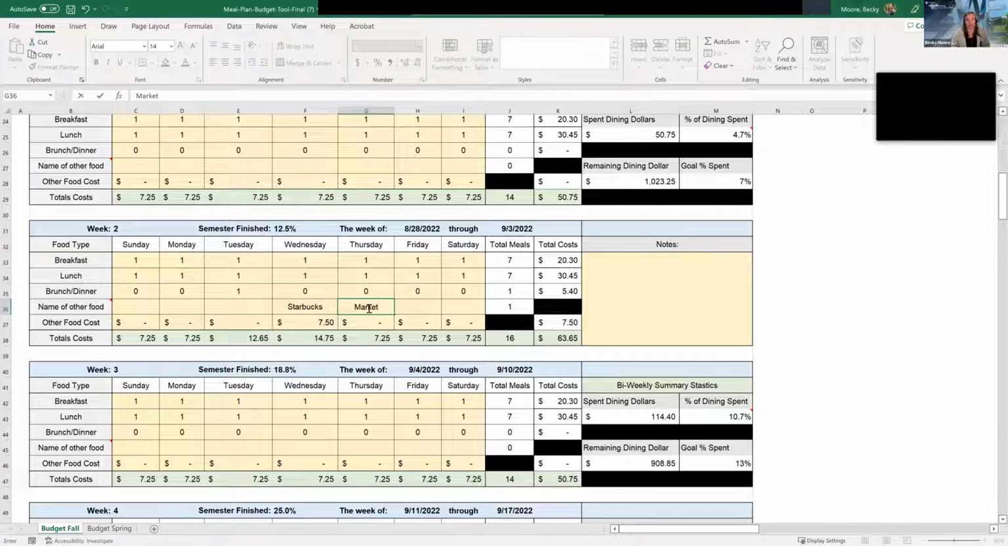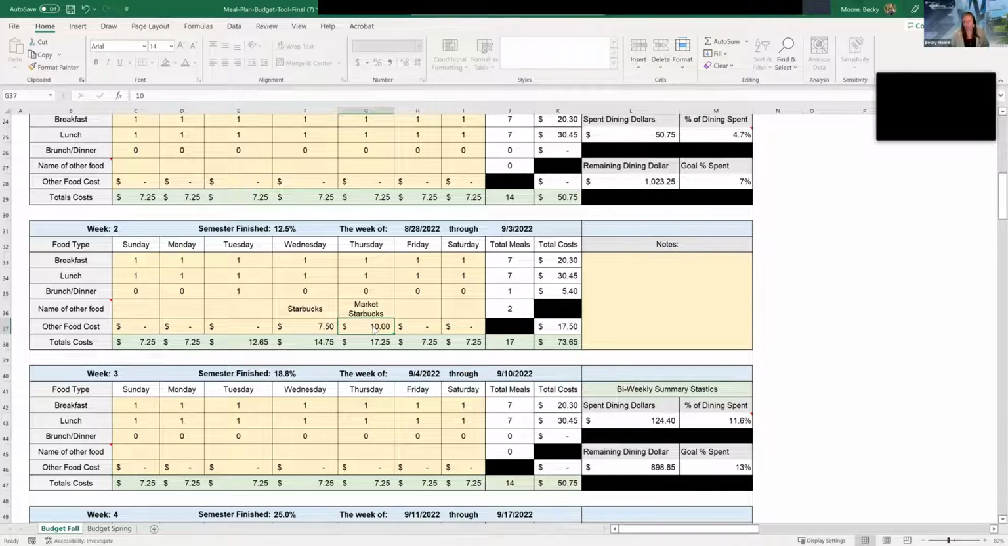So then I go to the market on Thursday and I spend $10. So now I'm adding again. You can also list multiple things in here. So maybe this day I also go to Starbucks. So I'm going to have both of them in there. And I'm going to spend $15 between the both. So I'll have my total there and I know where I went.